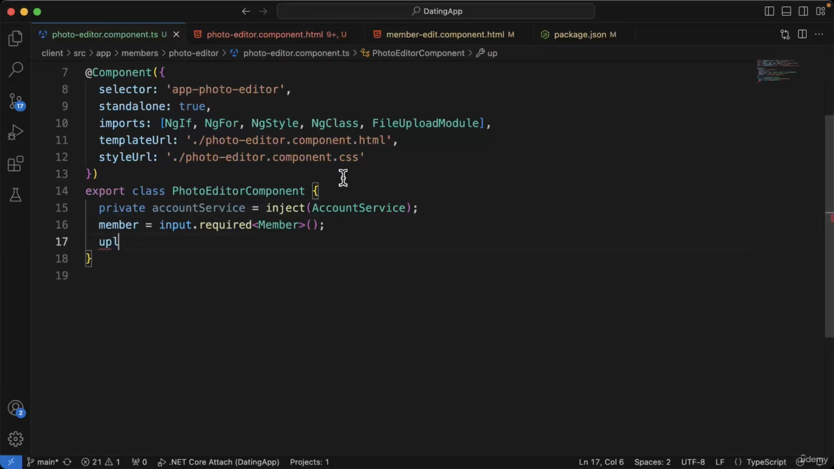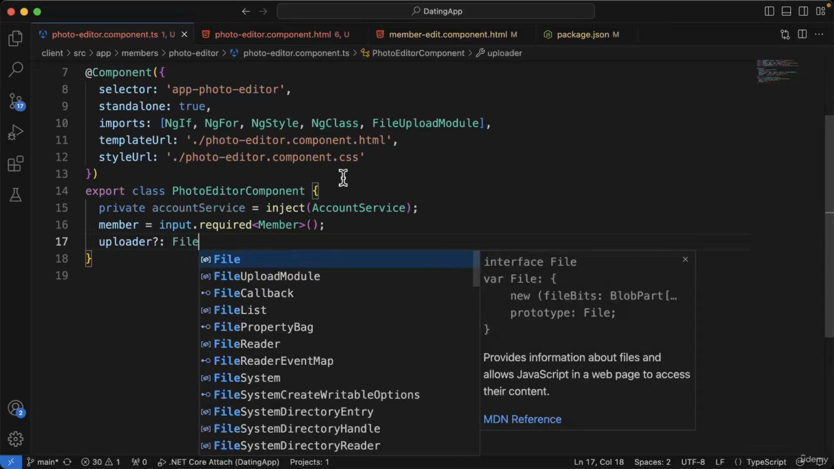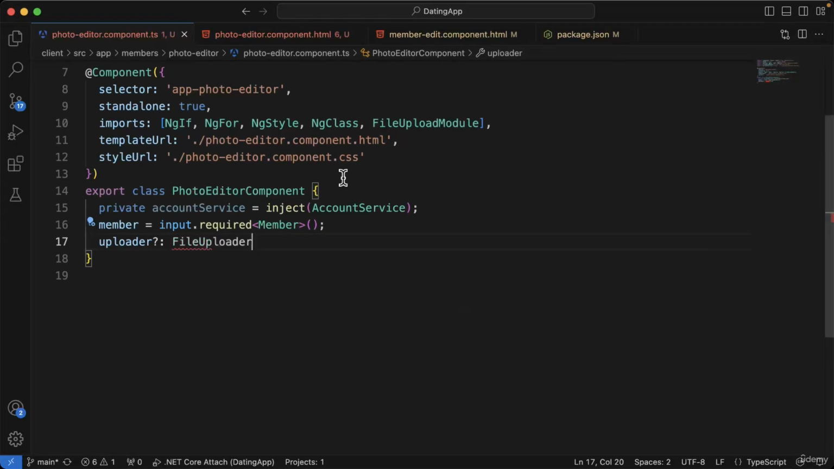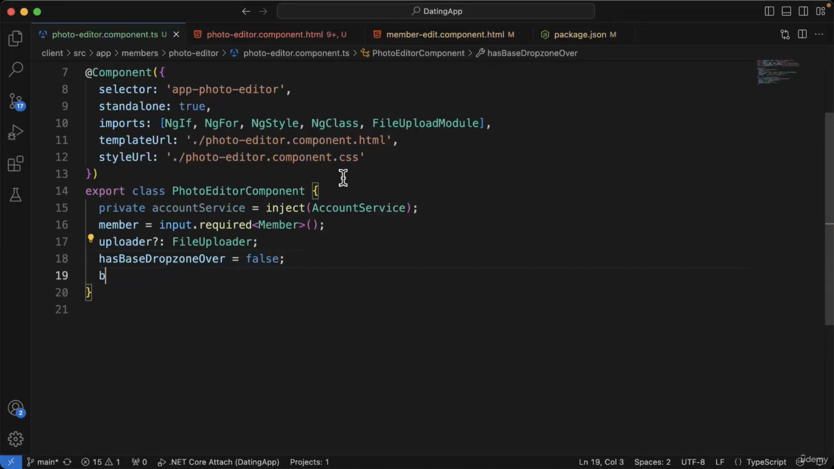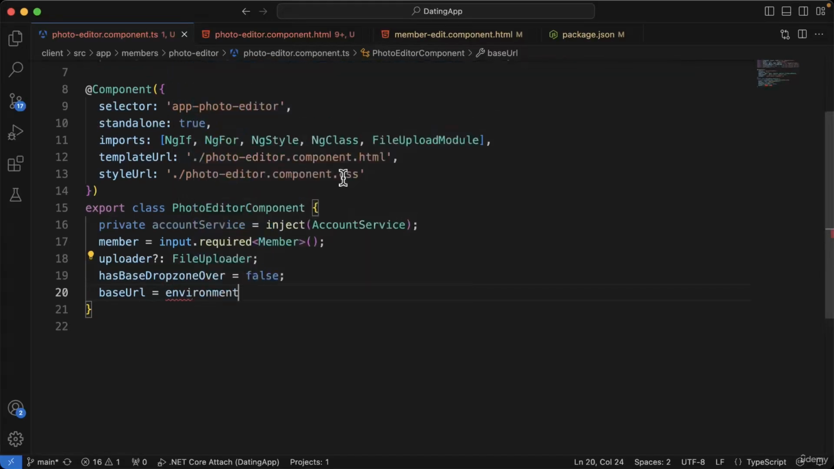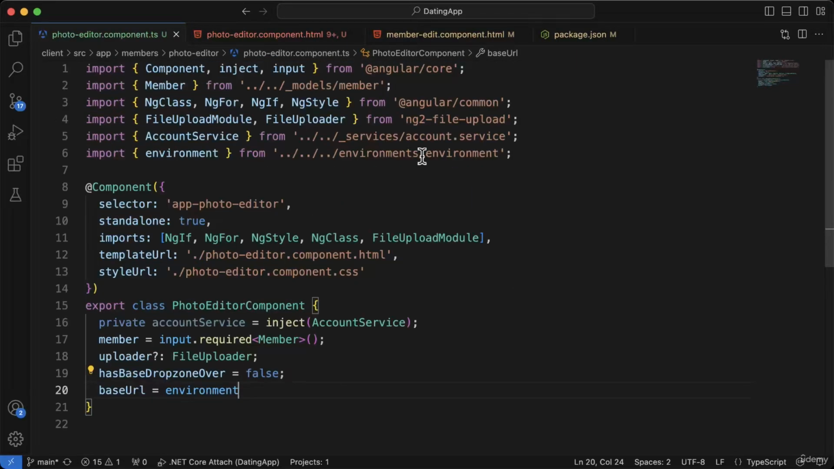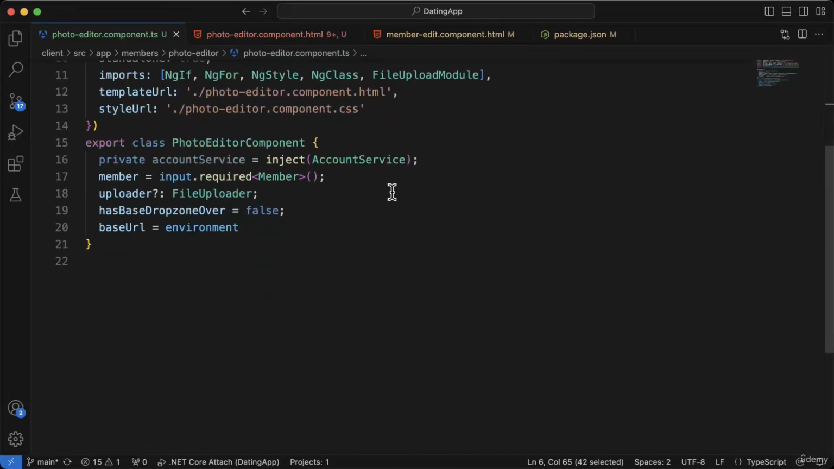And then we're going to create a property for the uploader and make it optional and say FileUploader as its type. And we're going to create a property for hasBaseDropZoneOver, and we're going to set that to false. And we're going to set our baseUrl inside here, and we're going to get that from our environments file. And please double check which one it's used. We need the one from environments/environment and specify the apiUrl.